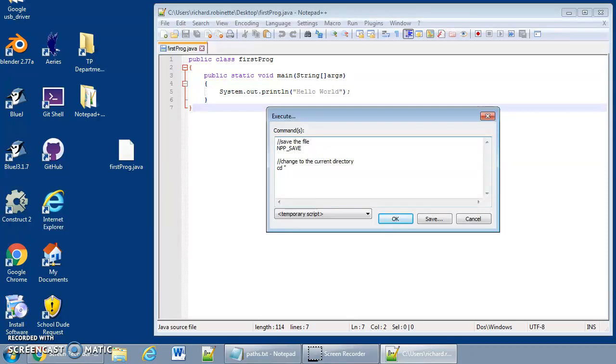I open up some quotes. I put a $, a parentheses, and then I'm going to say current directory, and I should be able to select that from a list. And then I end my quotes. And then right after that, I want to run the program using Java.